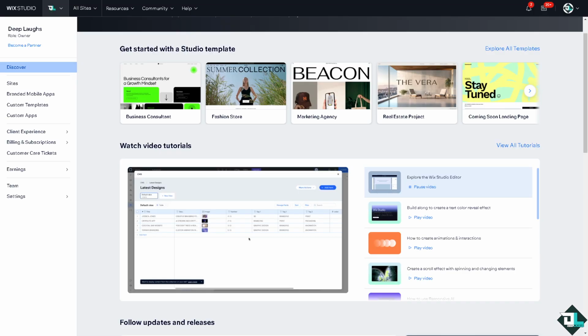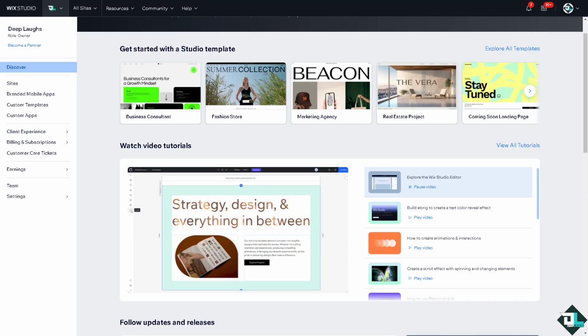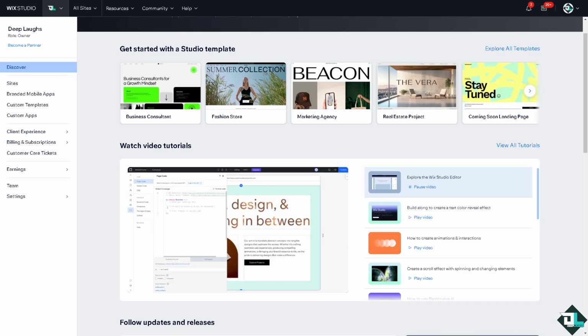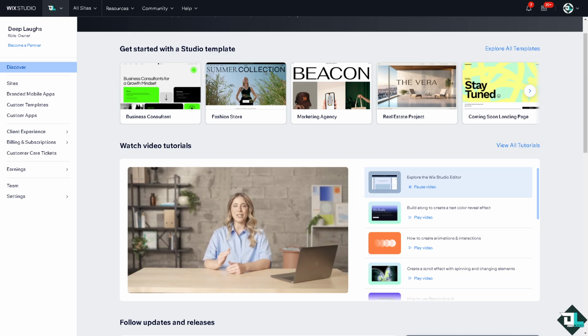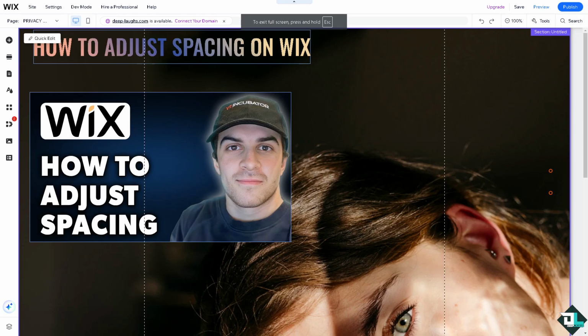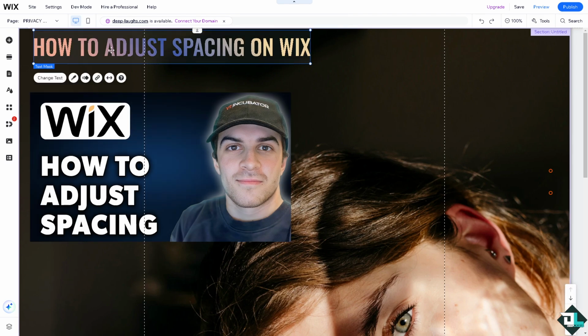Adjusting spacing in Wix can help you control the layout and appearance of your website, ensuring that elements look well organized in a line. Now, once you are logged into your account, I want you to click on the website that you are working with. And inside the Wix editor, I want you to click on the add elements, if not yet. Click the change text or the settings here.